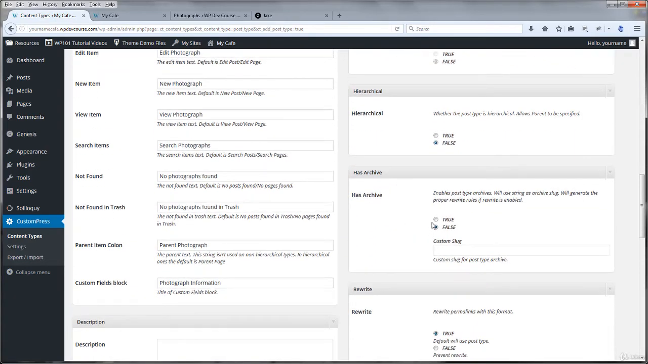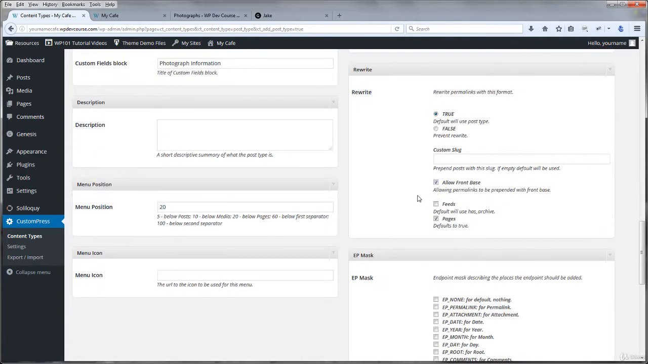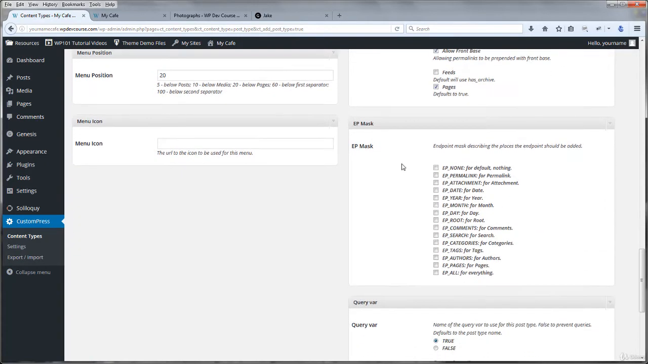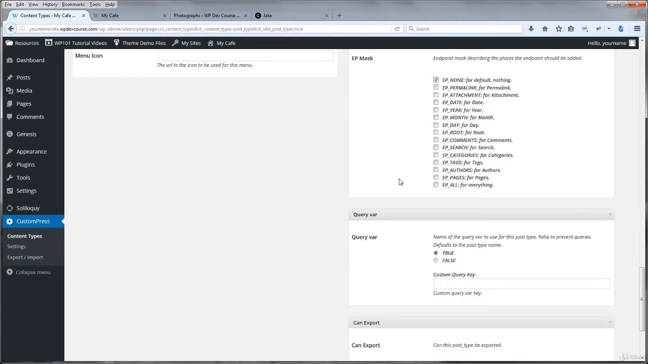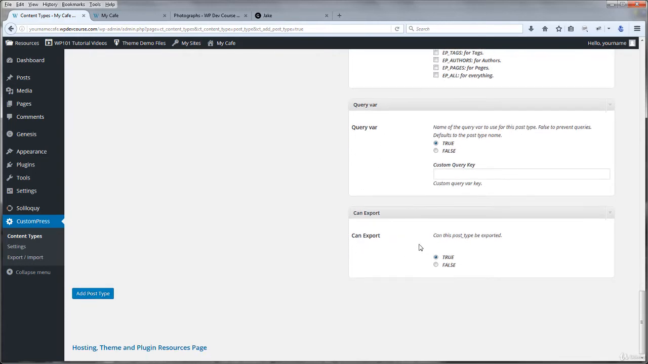It has an archive true, and I'd like it to be called photographs. Also, I'll have rewrite as true and just leave this as the default. And in terms of EP mask and endpoint mask, this is more advanced, but we can just leave none checked. Leave query var true, and this export or import true, that's fine. And then click add post type.